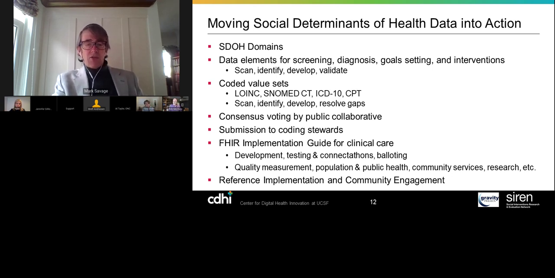So this is a quick list of the interconnected activities and collaborations we undertake, often in parallel, to get this going. We begin with the domain, and I'll use food insecurity as an example, working with all of these different collaborators. The team reviews the data elements within that domain across the 4 clinical activities: screening, diagnosis, goals, interventions. If the public collaborative identifies data elements or code values that are missing, we stop, we discuss them. People submit new ideas for data elements that need to be added. They submit ideas for gaps. We review that, we adjudicate that, and then we take that adjudicated result, which is approved by a consensus vote of the collaborative, and we submit it to the coding stewards.